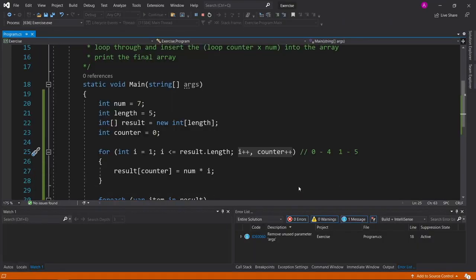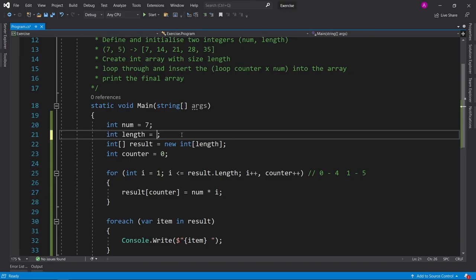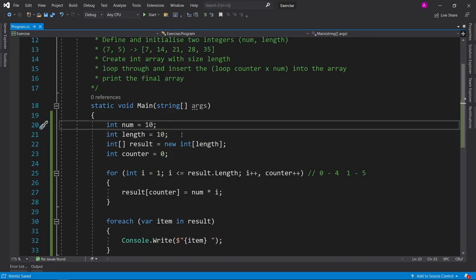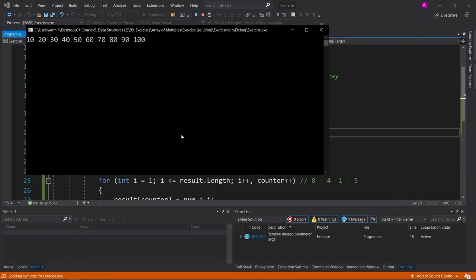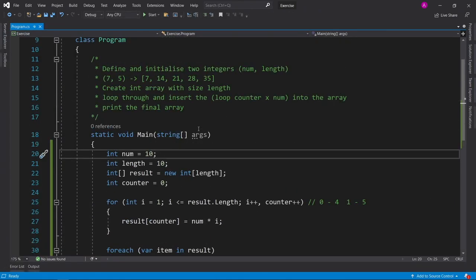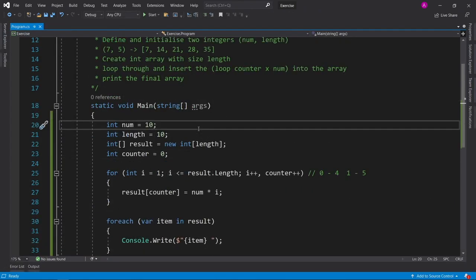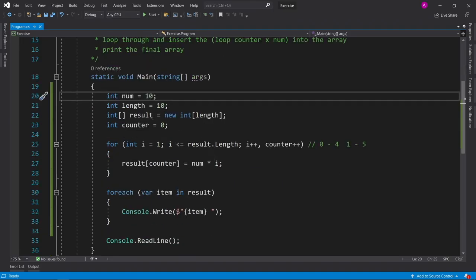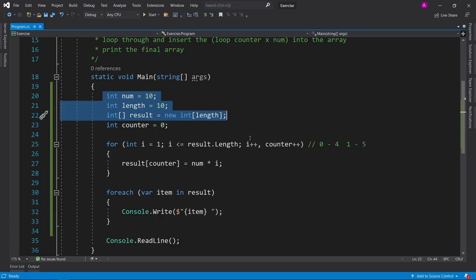There we go. So let's try putting some different values in here, maybe make this 10, and we can have 10 on both, so it should give us the first 10 numbers. There we go, from 10 all the way till 100. Let's have a little recap. We're essentially just making an array that will give us back all the multiples, so it's like a mini times table. But the fact that we're doing it dynamically using our array is quite important.